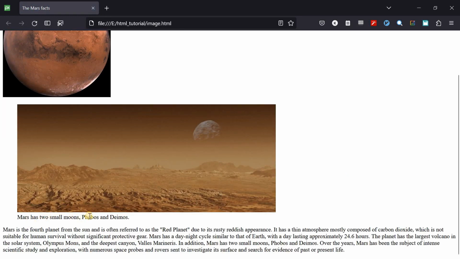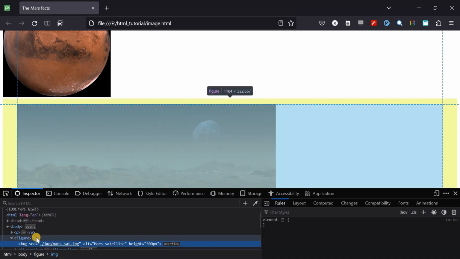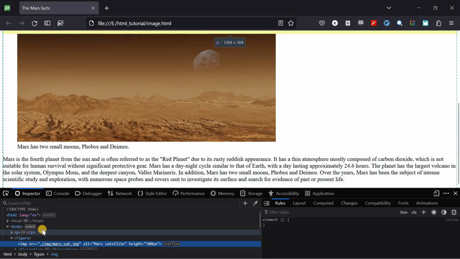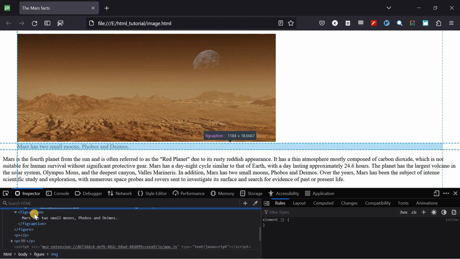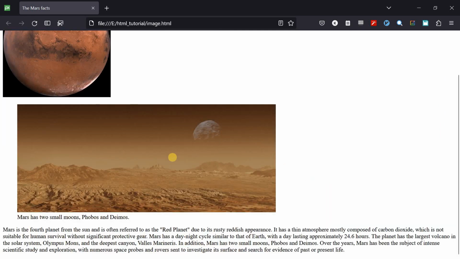You see, this is the caption. But why did the image move down? Let us investigate. Let us inspect. So if you hover on figure, you can see that it captures the whole width. So it is a block level element. And then the figcaption, it is also a block level element. That is why the second image moves downward.